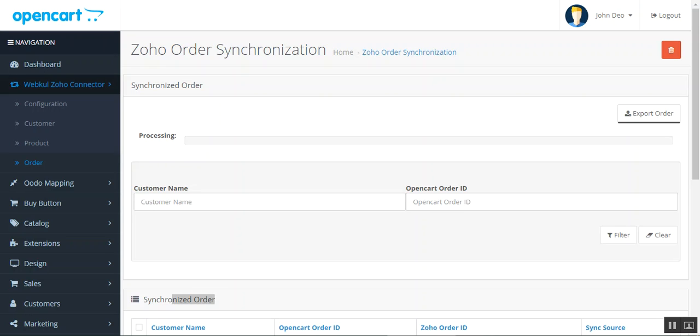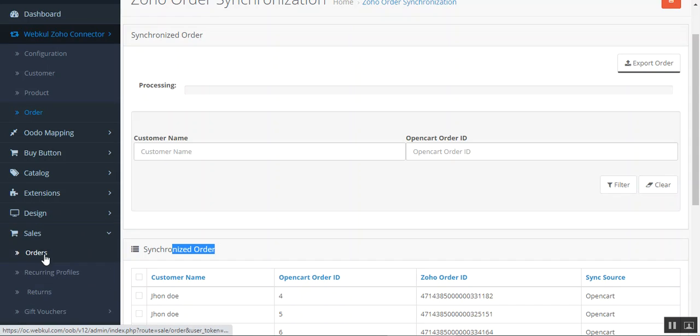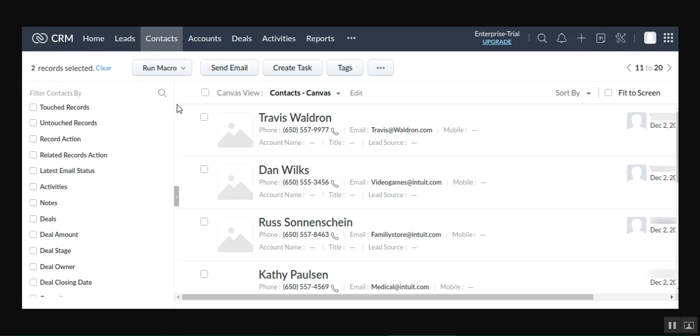Apart from that, the admin can also navigate through stores, and then the sales, and then go to the orders option, and can view the details of the respective orders from this section as well. So let me give you a glimpse of the CRM end as well. So this is the CRM.